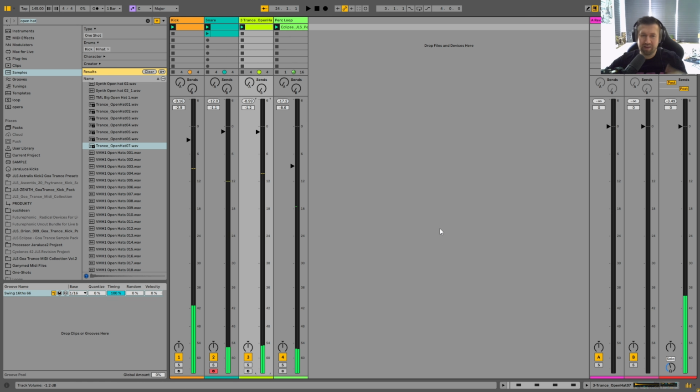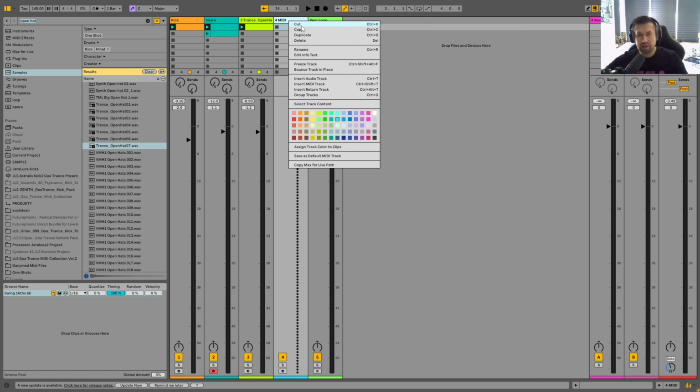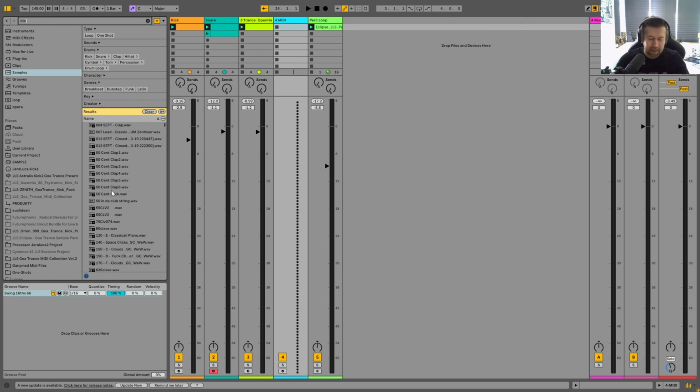So now we have the rhythm. Open hats help us to create nice drive. Okay, and another one we're going to need, I also add a MIDI clip. You need to just right click and insert MIDI clip, and then we need to find closed hi-hat, closed hat.